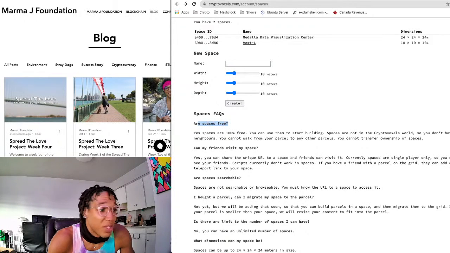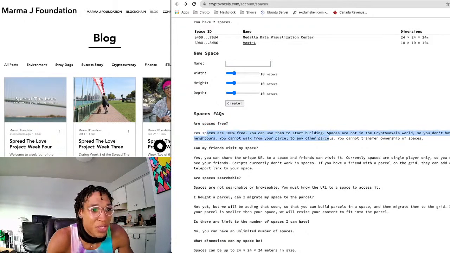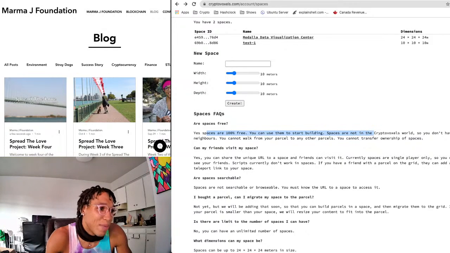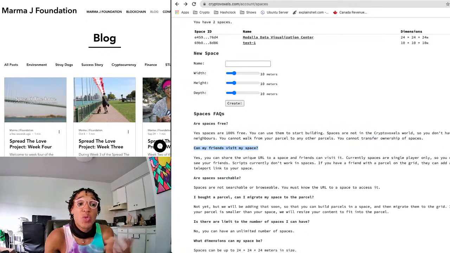Are spaces free? Yes, they're free. You can start building. Spaces are not in the real CryptoVoxels world. So you don't have any neighbors, you cannot walk from parcel to parcel, and you cannot transfer ownership of spaces. Can my friends visit? And this is the coolest part in my opinion.